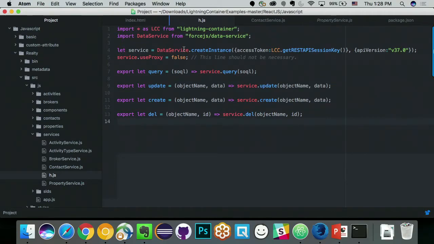So if you look at the service here, we're actually creating a brand new instance using an access token from LCC. So with LCC, you do get an API session token. That's how you'll be able to call Apex classes or even just make direct query updates. Pretty awesome, right?